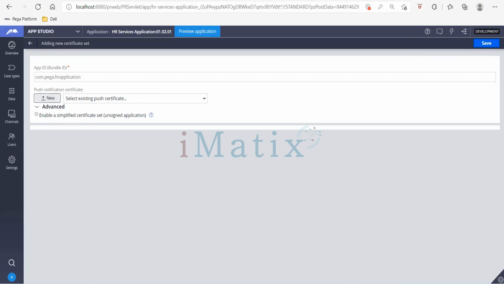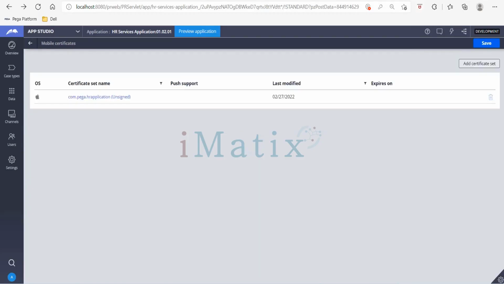Here if I would see, let me just go back once. This is for the iOS platform. This is your certificate, which is an unsigned one. And you will also have an expiry date for each of these. Again, this comes from the platform related data. The configurations will be provided by your platform.